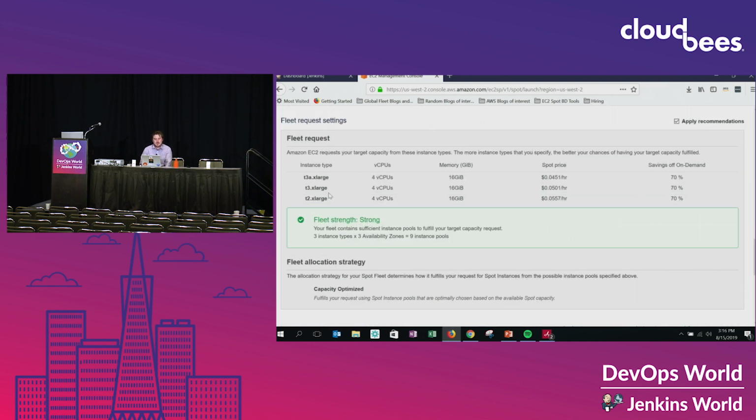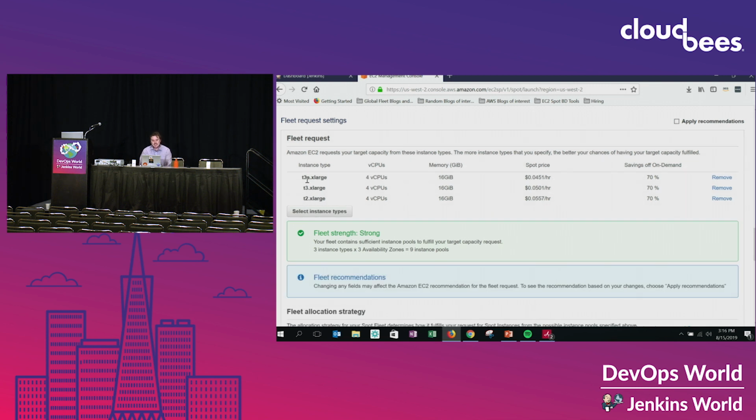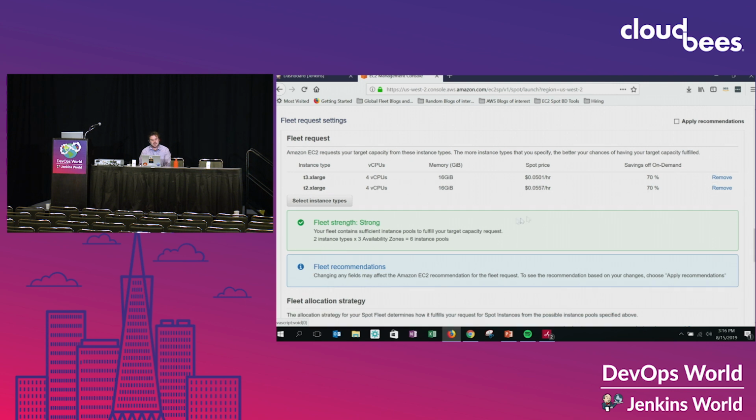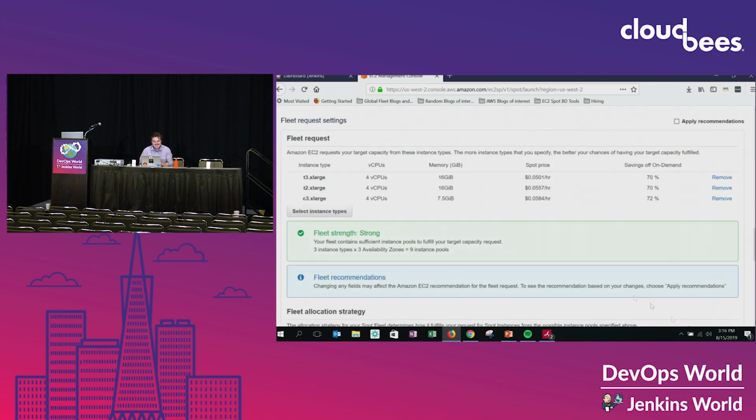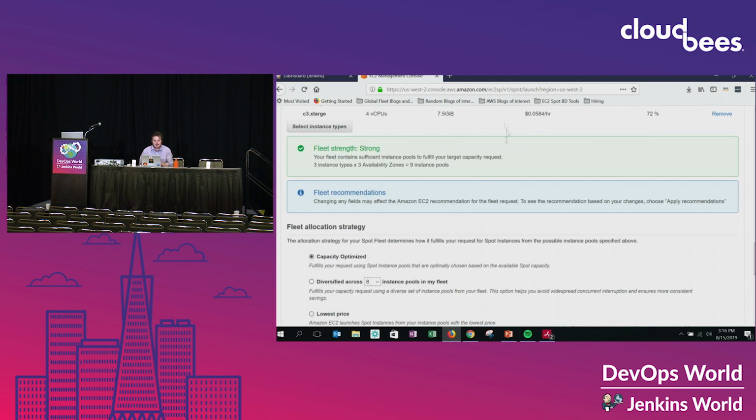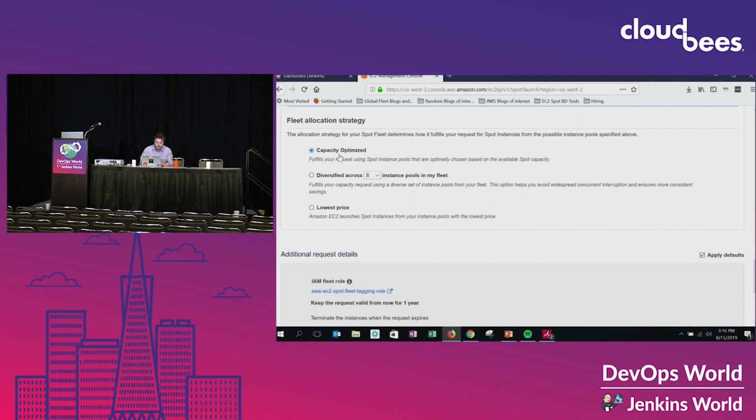And so here's what I was talking about earlier. It's actually provided a set of instances that it recommends that are a good price and relatively low chance of interruption. I actually don't like the T3A because I have a feeling my image is not going to work with that chipset. So I'm going to select a different instance because I don't trust it. Bring in a C3 large to my group there instead.